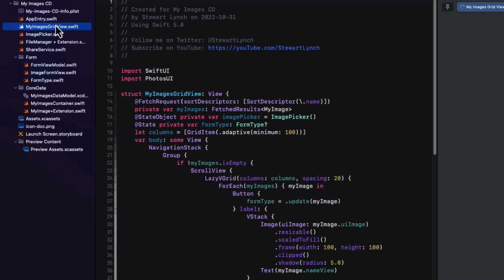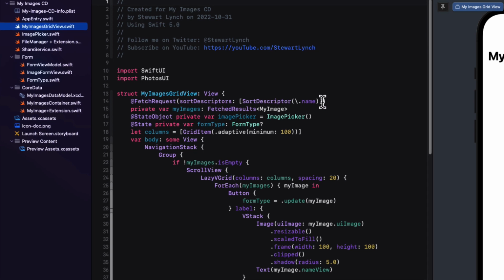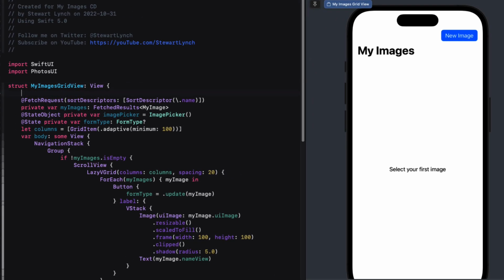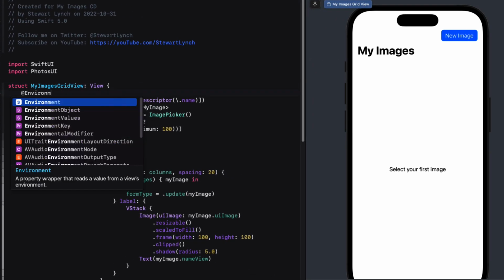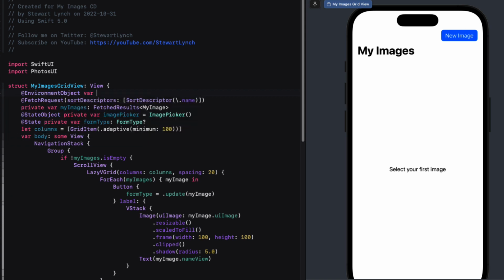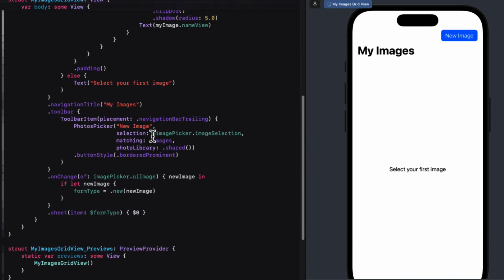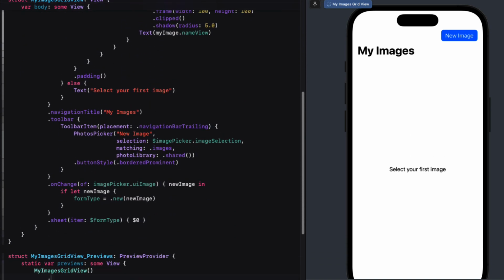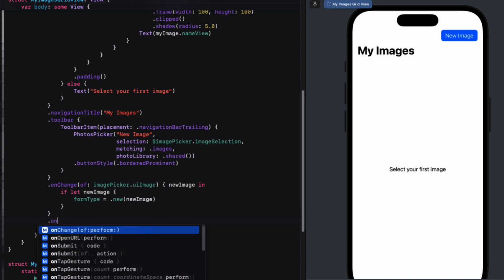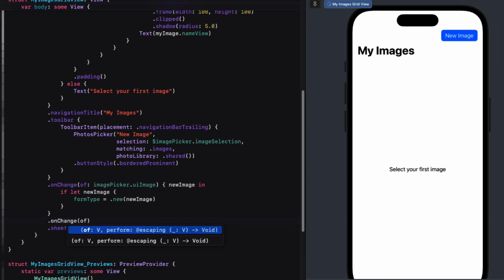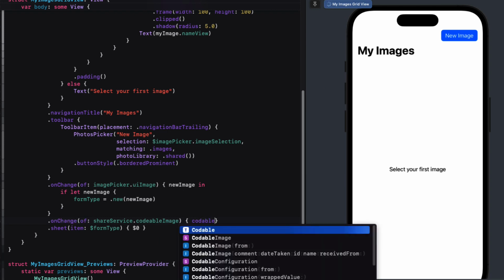In the MyImages grid view, which is our first view, we can add then the environment object that will give us access to the environment's ShareService. So we'll create the ShareService as the environment object, and we'll need to fix the preview provider by injecting an instance of it into the preview as well. Now that we have access to the ShareService, we can watch for changes on that codable image published property.